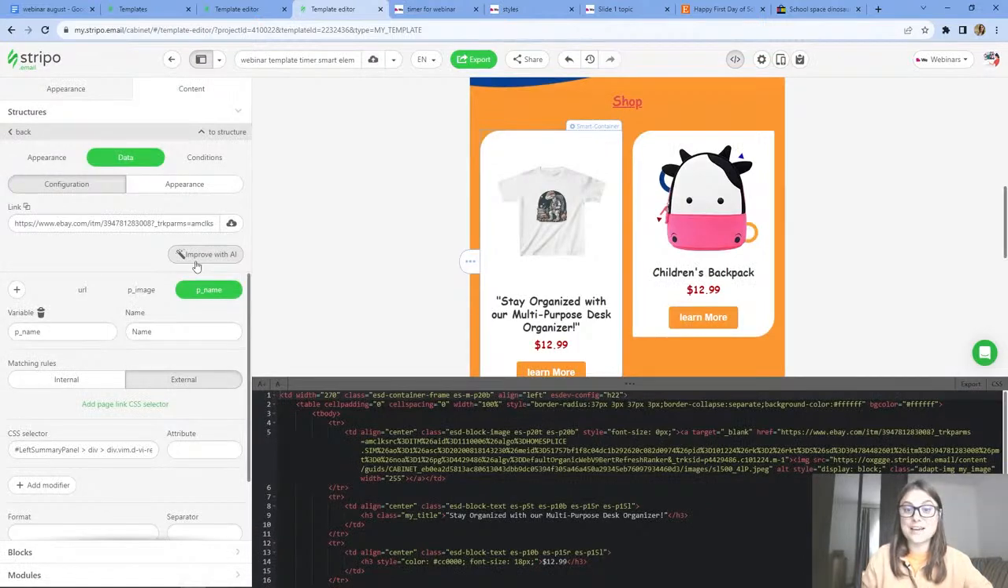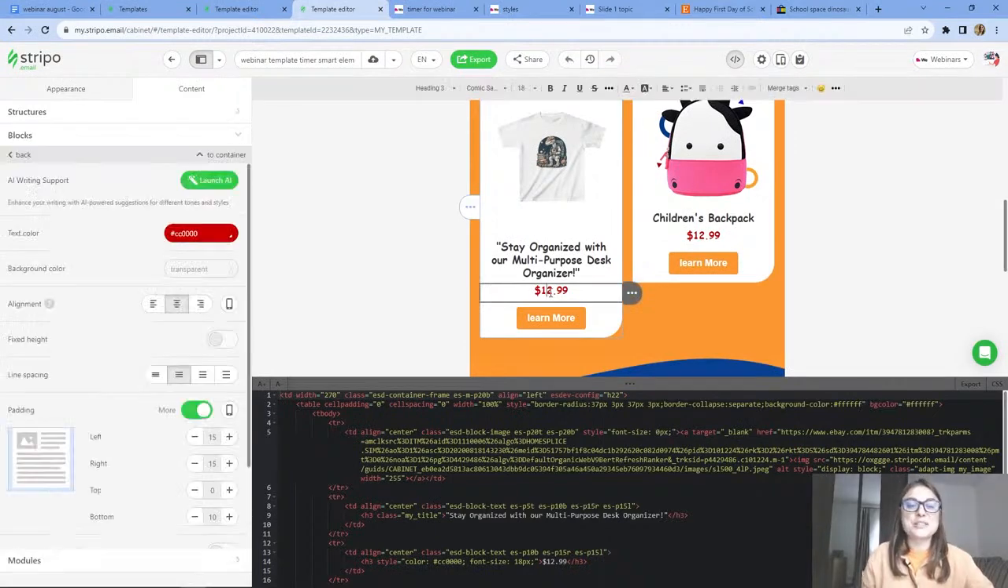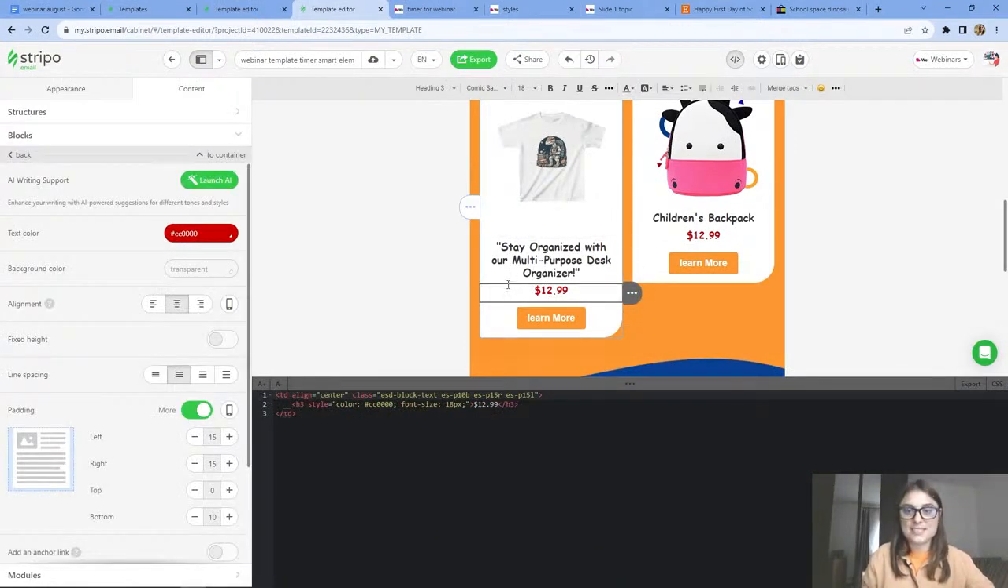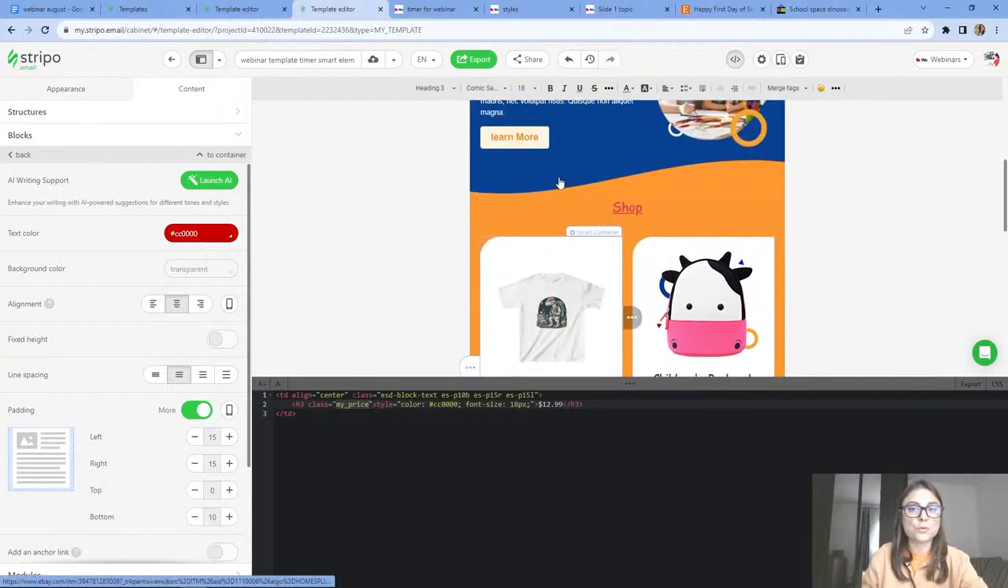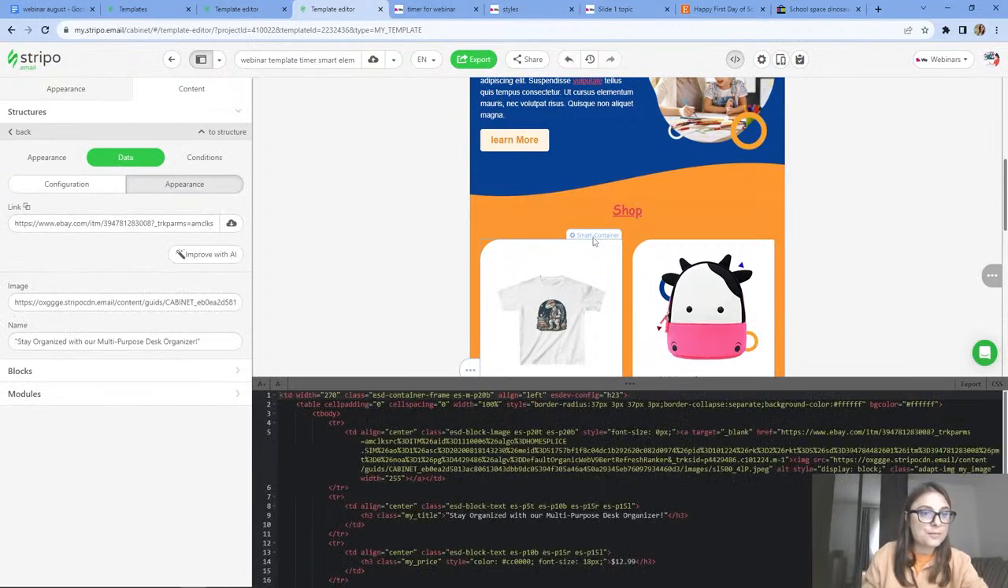Stay organized with our multi-purpose desk organizer. Okay. So click on price and now we will pull the price. Let's find the h3 tag where the price is situated, by the way, and create a class. It will be my price. Okay, copy it. Let's go back to Smart Container configuration.